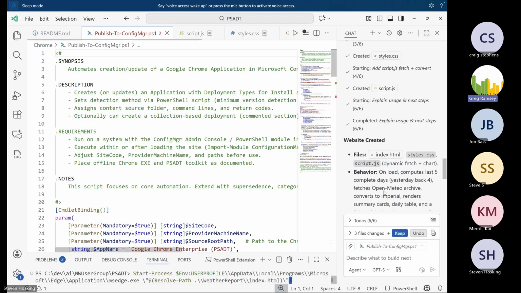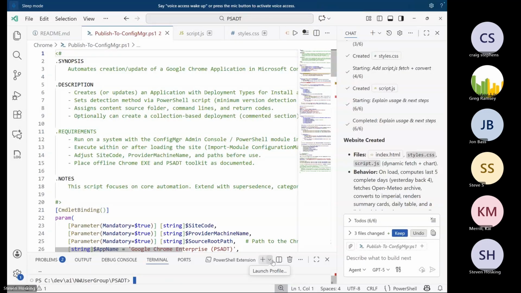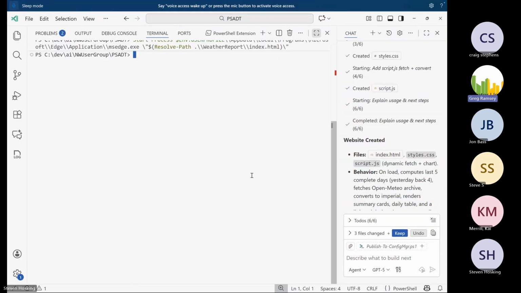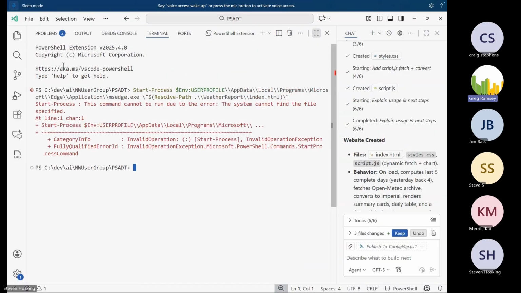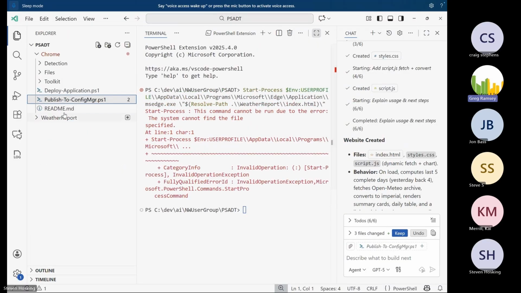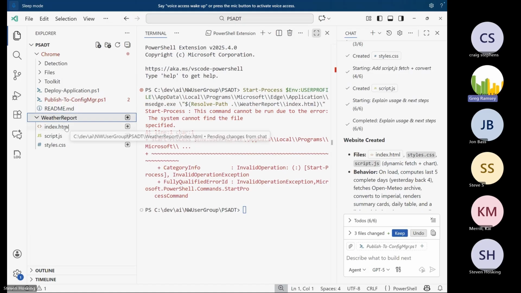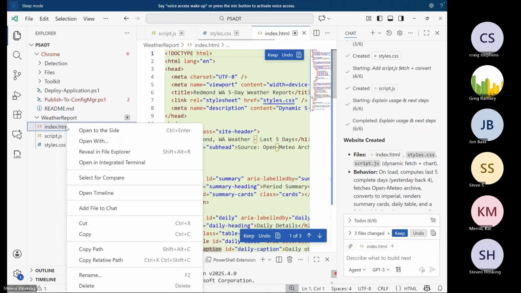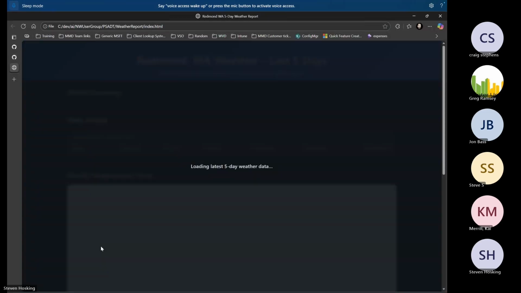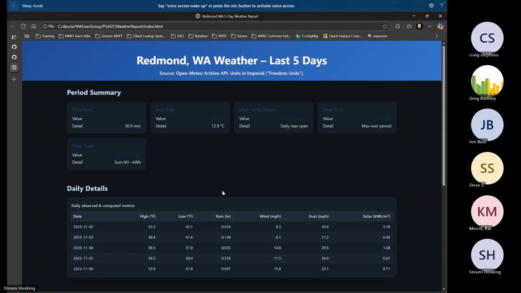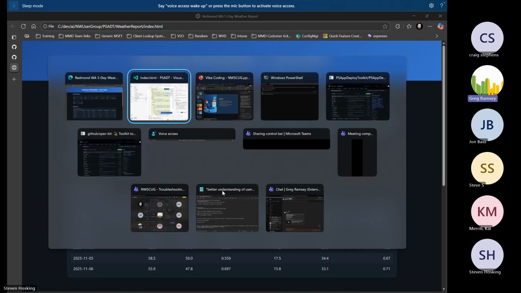Insert into terminal, enter. Where is my website? Okay. Didn't like the path. Oh, because it's not path. There you go. That's not very interesting. Looks better than some of the public websites.